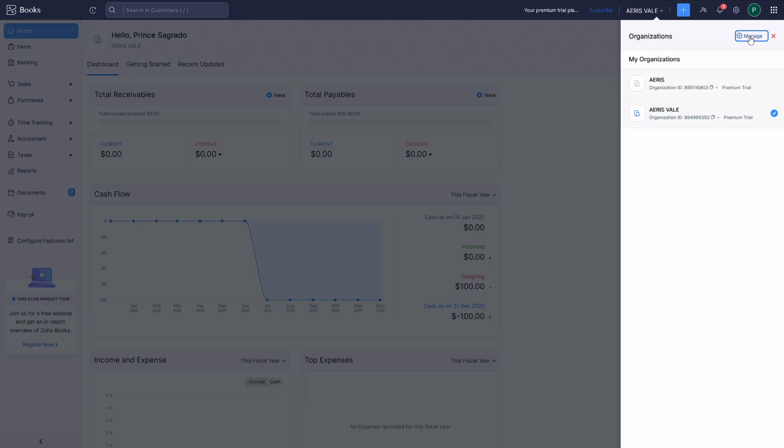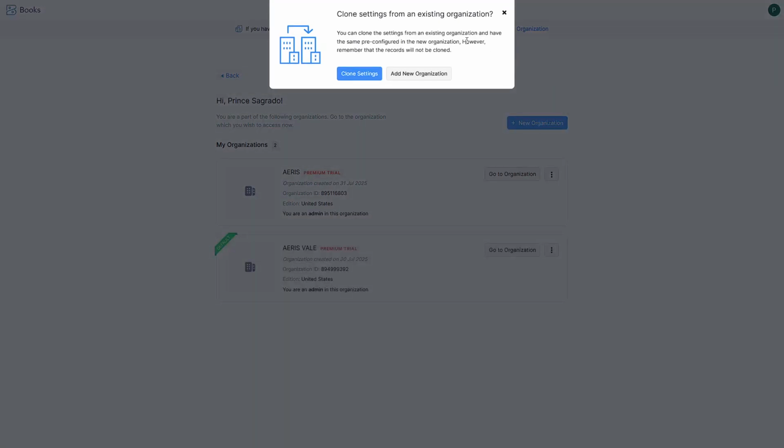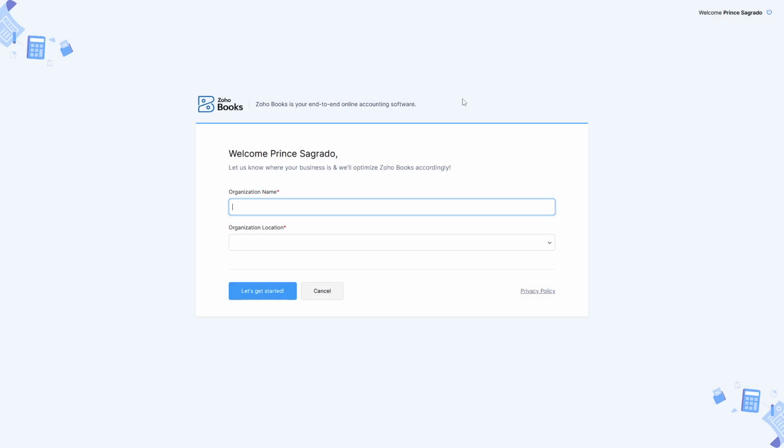Next, direct your attention to the left sidebar menu and click on New Organization. This is where we start creating our new entity. You'll notice a button labeled Add New Organization. That's your cue. Click on it to initiate the setup for the new organization.